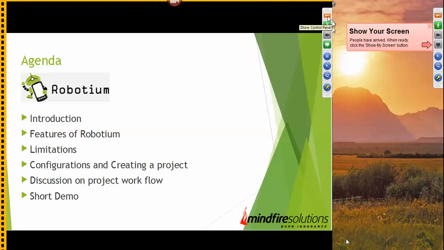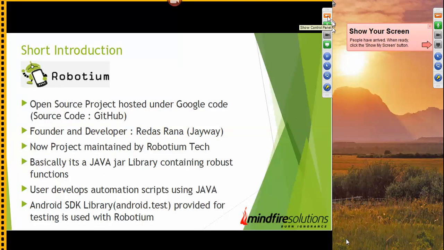So Robotium is basically an open source project that is Java based. It is hosted under Google Code and the source code goes to GitHub. The founder and developer of this tool is one guy named Reddas Rana. He developed this tool when he was working with JUA, and now they have their own company called Robotium Tech, and they are maintaining this project presently.